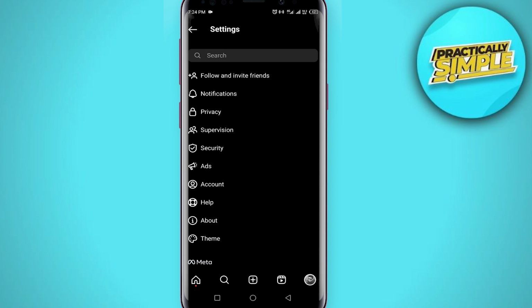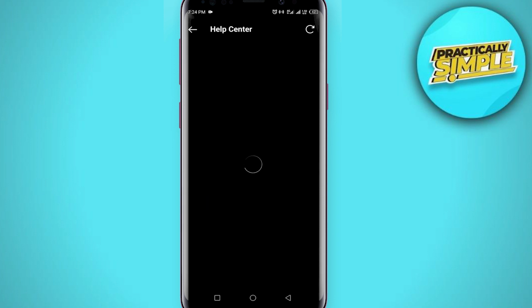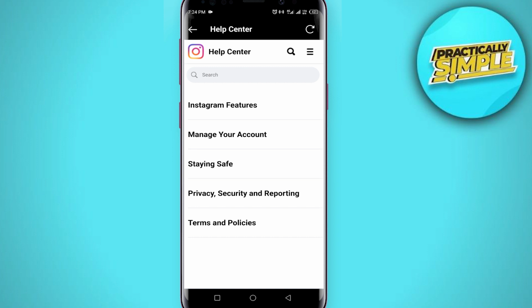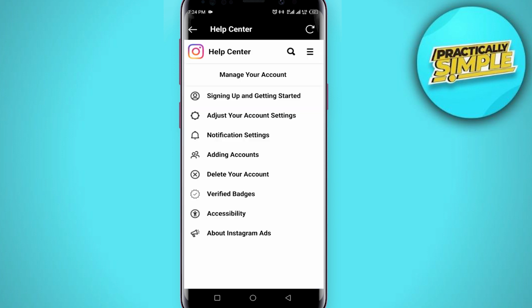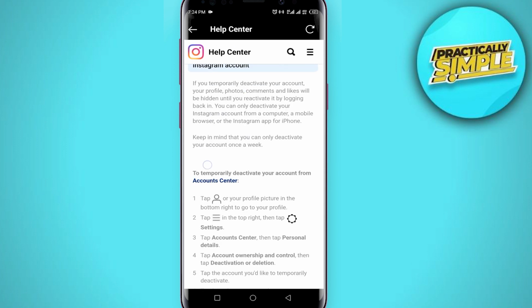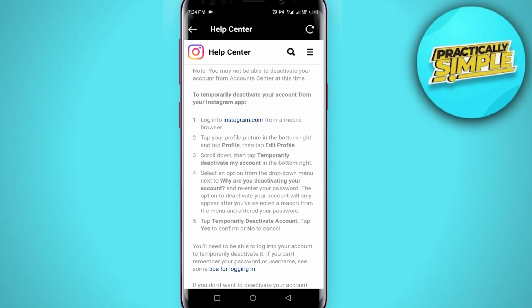In settings, tap on this help, go for help center, and now you just have to tap on these three bars. You will see these options. Just tap on this manage your account. Again you will see various kind of options. Go for this delete your account, and now you can see this temporarily deactivate your Instagram account. Expand this. Now scroll down and tap on this instagram.com.